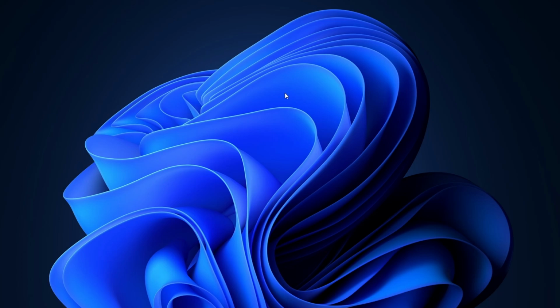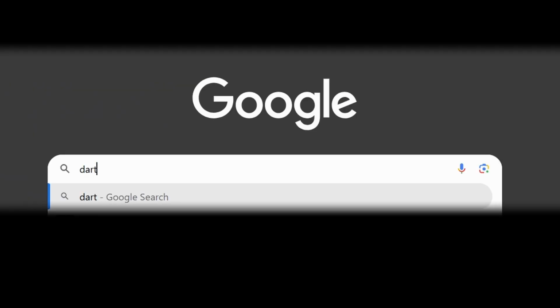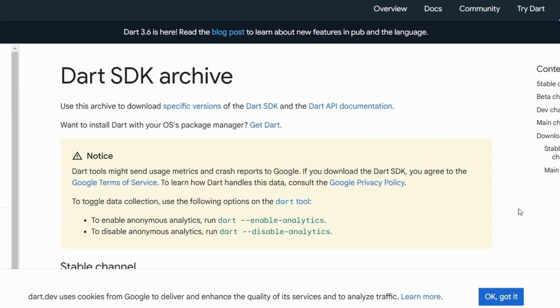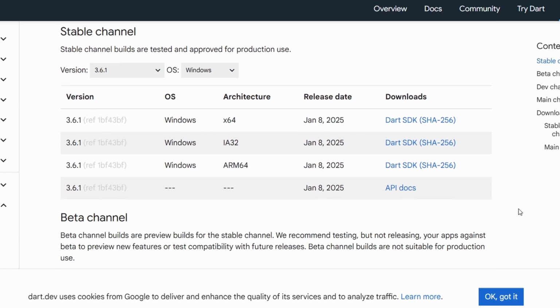In today's video, I'll show you how to install the Dart SDK on your Windows system. To start, the first thing you'll need to do is head to the official Dart SDK archive page. Open your browser and search for Dart SDK archive. Once you're on the Dart SDK archive page, you'll find a download button specifically for Windows.